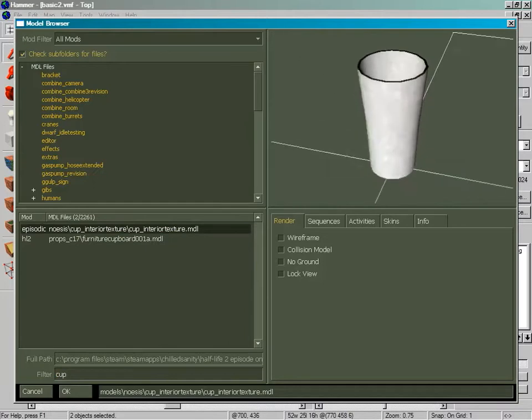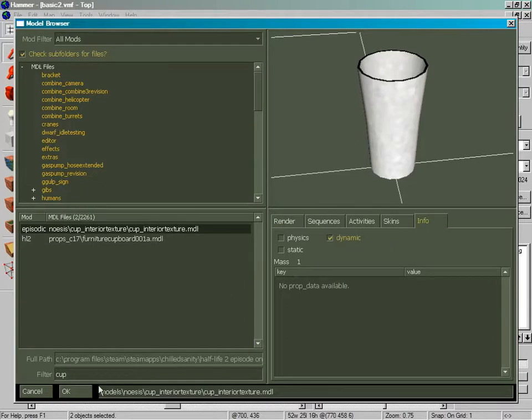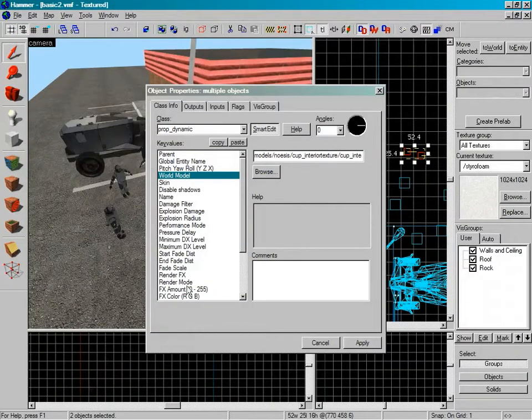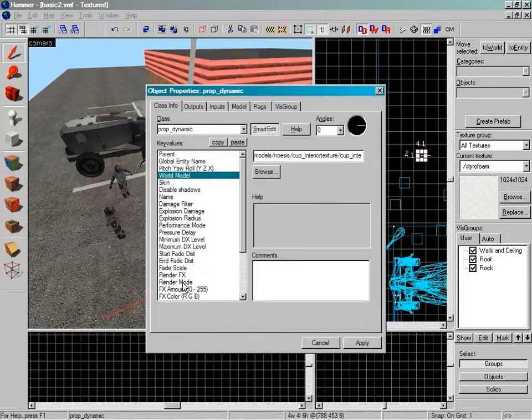Cup Interior Texture. And a quick check in the Info tab shows that this is already set up to be a dynamic prop, so no problems there. Now click on OK. Apply. Close. And now we need to configure the settings for the cups individually, so double click on one of them here. And we need to specify the parent for this one.